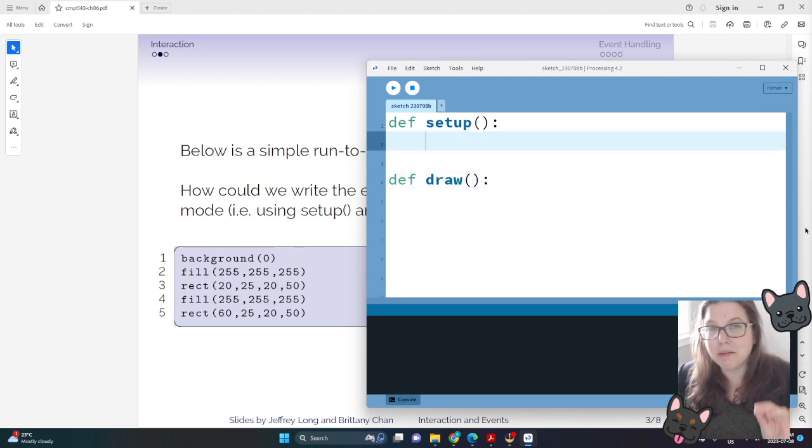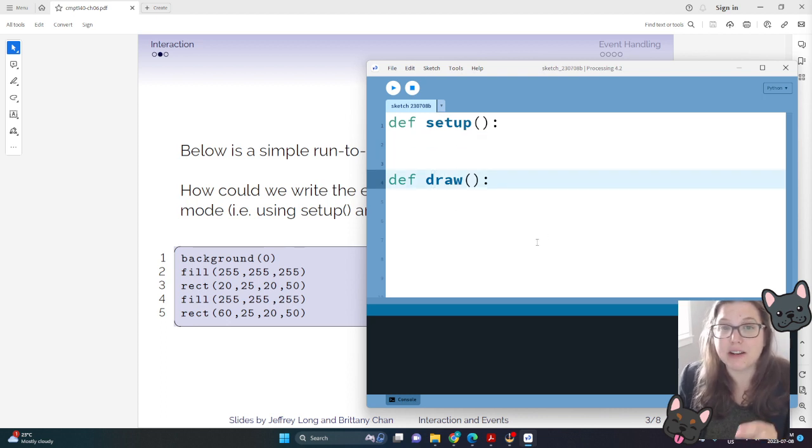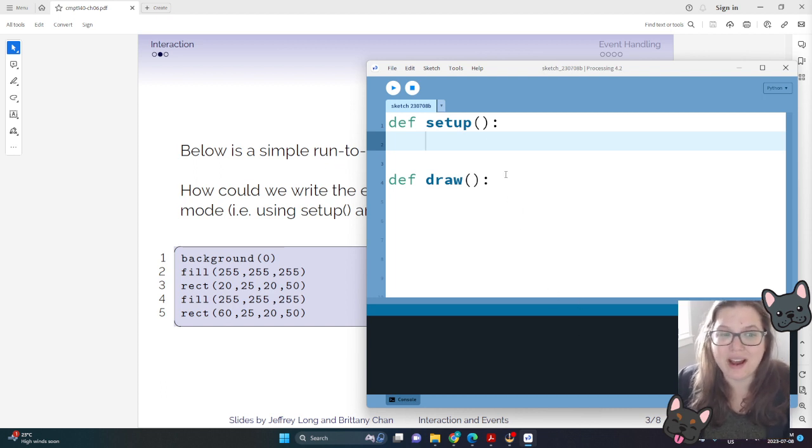Now this is a little bit of a tricky question. Because we're replicating a run to completion program, all of these commands really only should be executed once. And because of that, we should put them in our setup function. Now, I know some of you might have done this exercise and put them all in your draw function and it would look the same, but the back end of what's happening in the computer is not the same. So let's try both and we'll see and talk a little bit about why they're different.